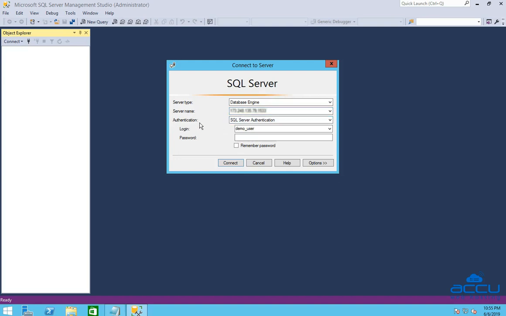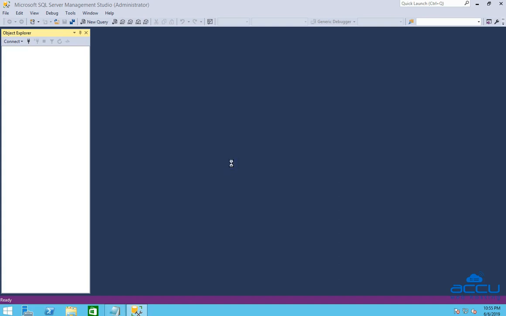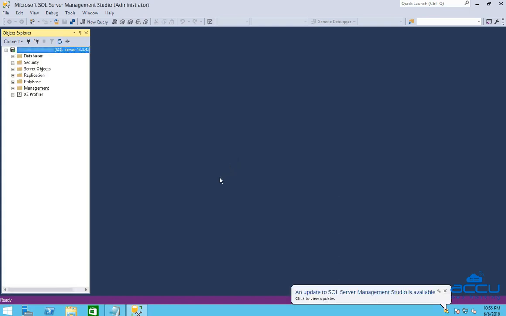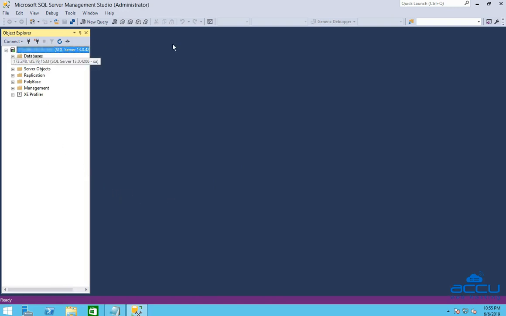In the Authentication field, select SQL Server Authentication from the drop-down list. In the Login field, type SA. In the Password field, enter the password of the SA user. You can collect the password of the SA user from your client area. Click on the Connect button to log in your SQL Server database. Congratulations! You are logged into your MSSQL Server database.